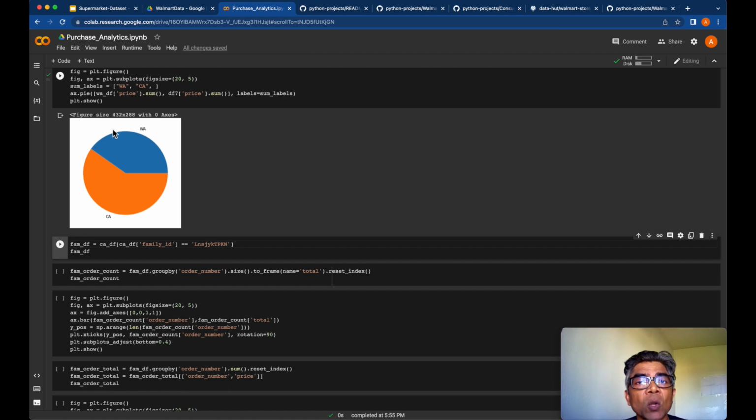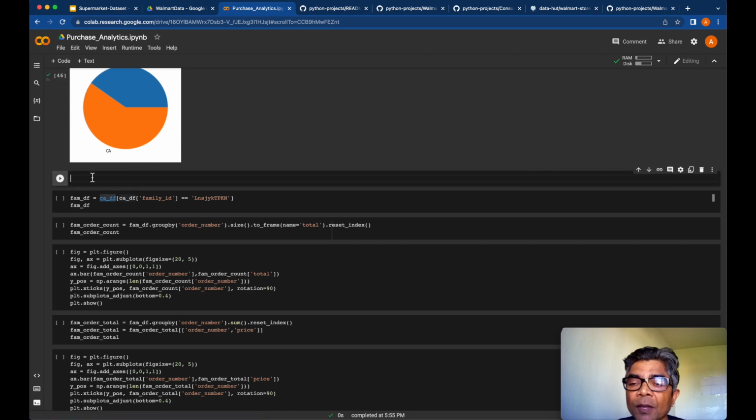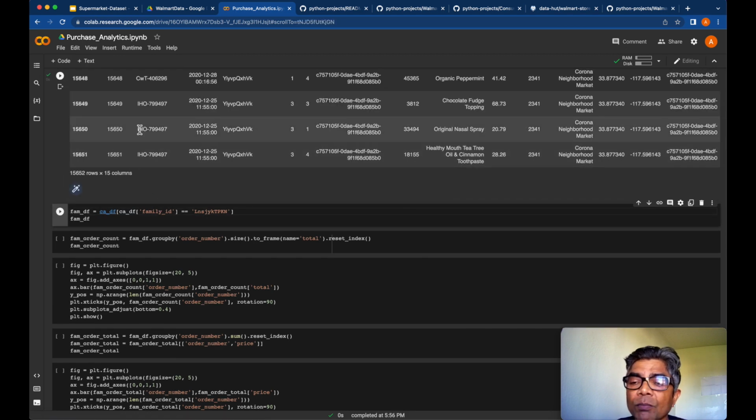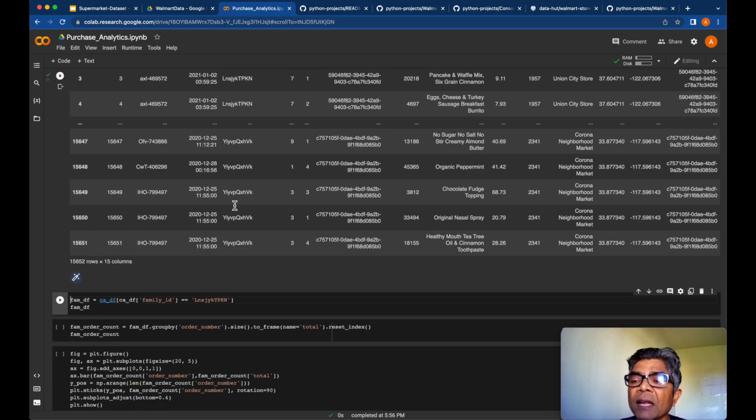Because we had only Washington and California data, I have shown you how you could generate for Washington and California. Next, we are looking into only a certain family. So if we look into the California data frame, here are several families purchasing various items. So we have randomly selected one family.